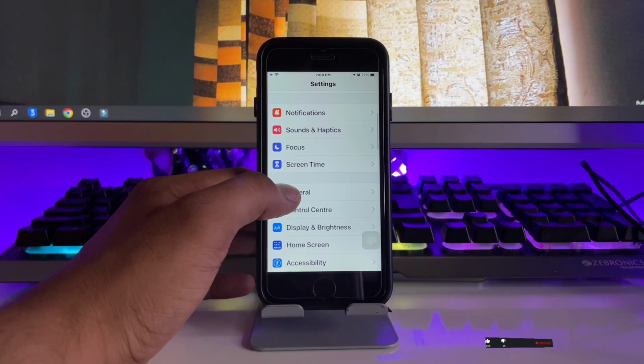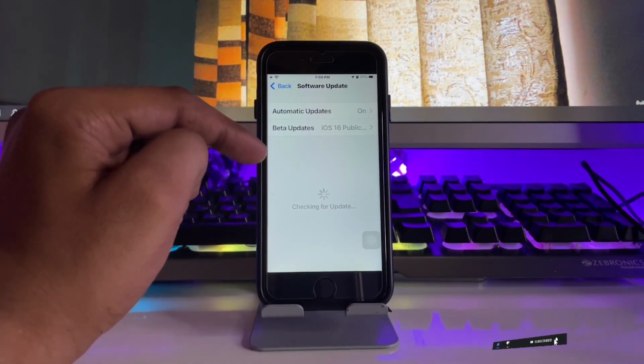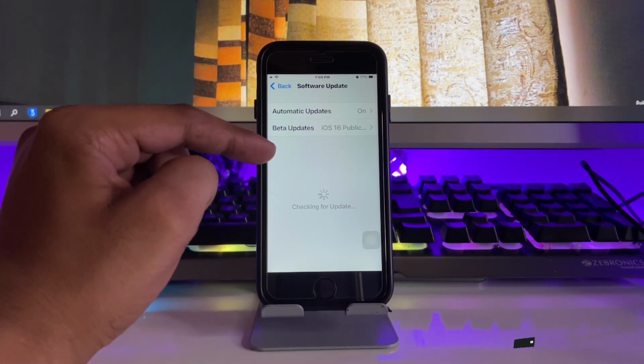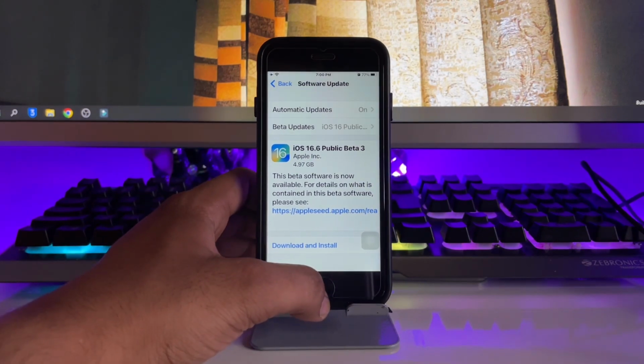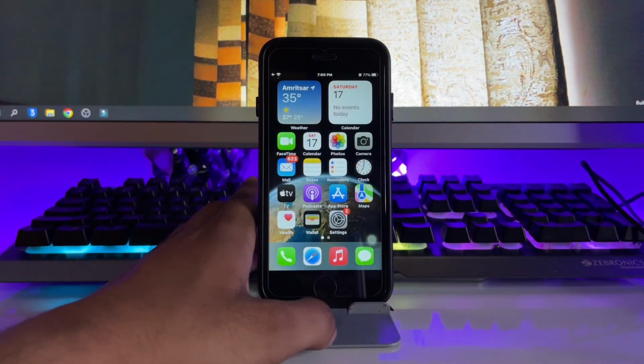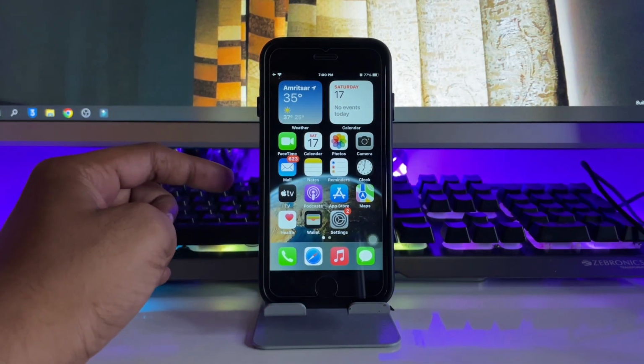In the settings, as you guys can see here, my iPhone does not show the iOS 17 update. It just shows iOS 16 beta updates only. As you can see, it shows checking for updates, and it shows iOS 16.6, but some users are installing iOS 17, so iOS 17 is not showing in our case.